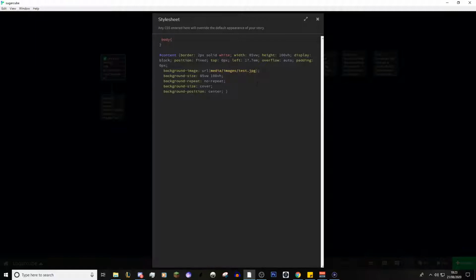Top 0 pixels, left 17.7 EM. I think that's actually this part here. Overflow auto, padding 0 pixels. Most of that I don't really know entirely what it means, I'm not gonna lie. Background image, again, you need to put the path here, so media images test. You don't need to put the previous bit, for example, for me it'd be D Twine projects. I don't need to put that, you just need to put media images, then the actual image name. Again, I've just got 85 to 100, no repeat, and size cover, position center.